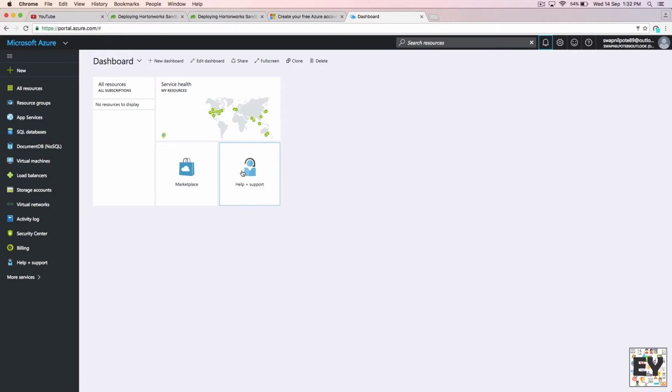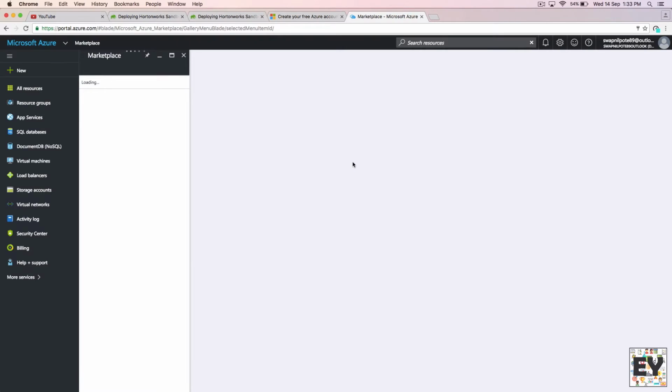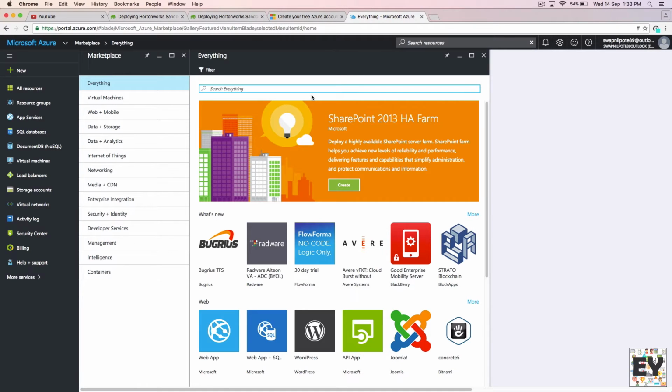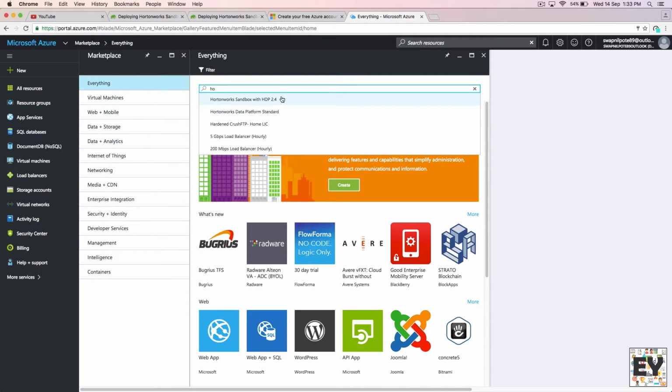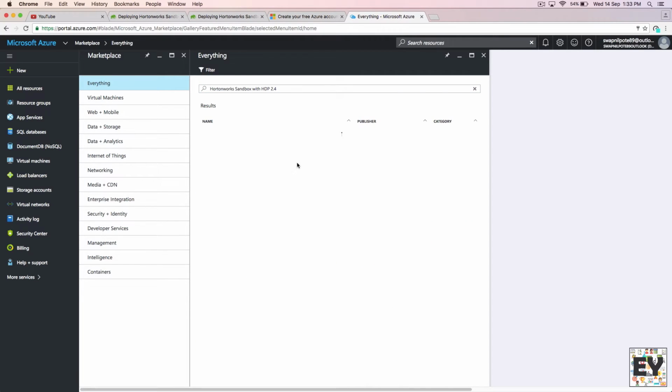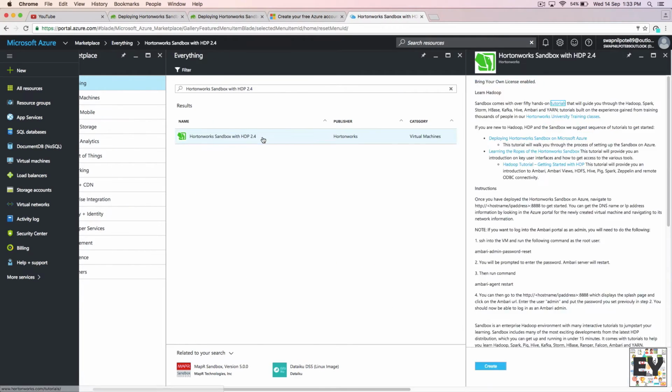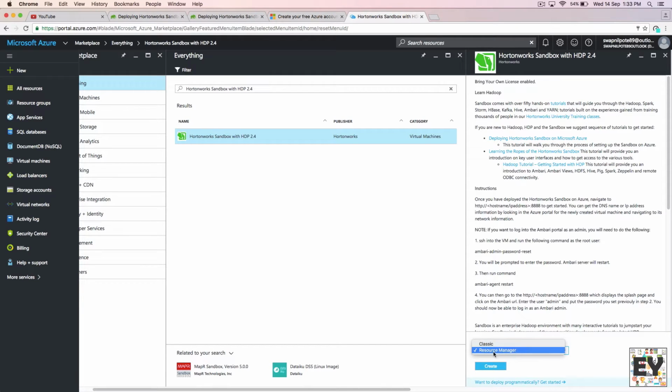Okay, so let's get into the marketplace. As soon as you complete your sign up, you should get this window, or you should go into portal.azure.com to get this Microsoft Azure dashboard. Let's first click on marketplace and look for Hortonworks sandbox with HDP 2.4. Click on this link and select this resource manager. There are two options, classic and resource manager. Click on resource manager, click on create.